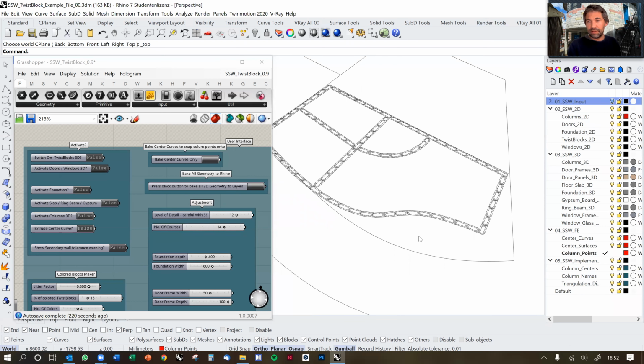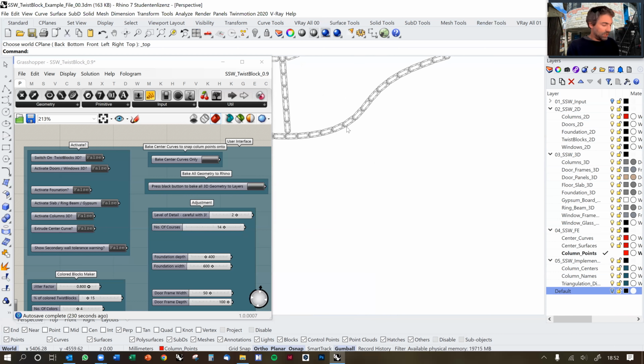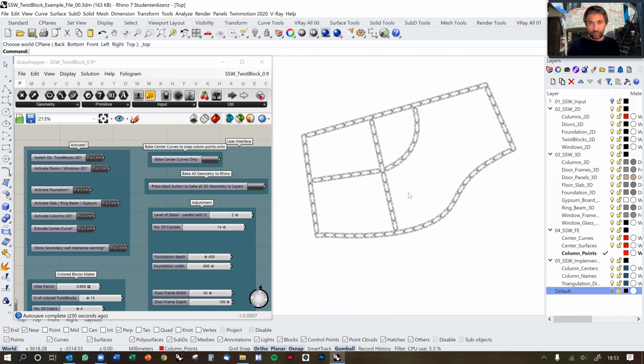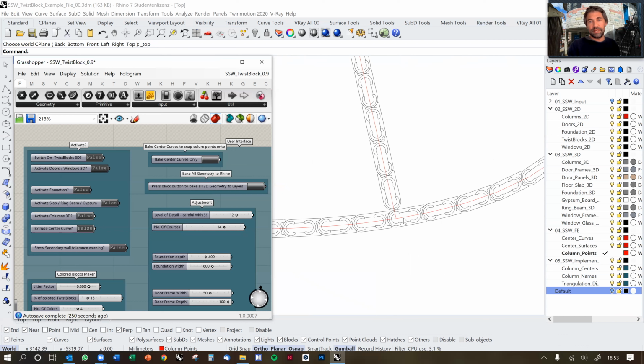So you see there's nothing left. I even switch off the default layer. So we just have that pure 2D layout remaining. And here's a button. It says make center curves only. So that's what you need for the next step. So let me hit that button. Whoosh. Here we go. So now we have the center curves.